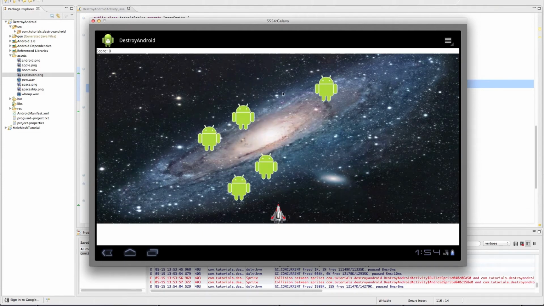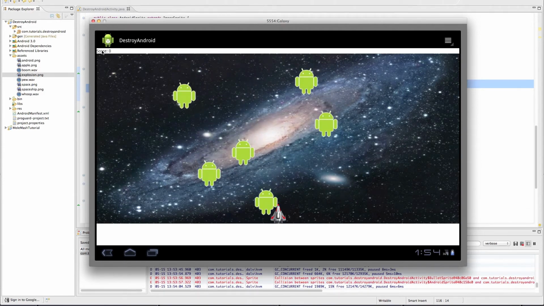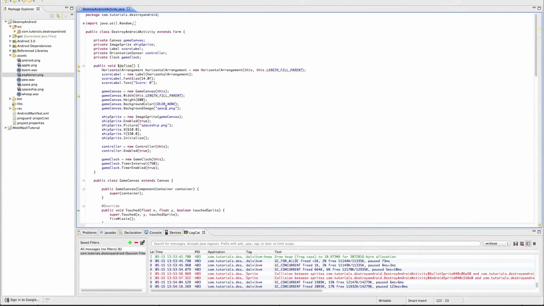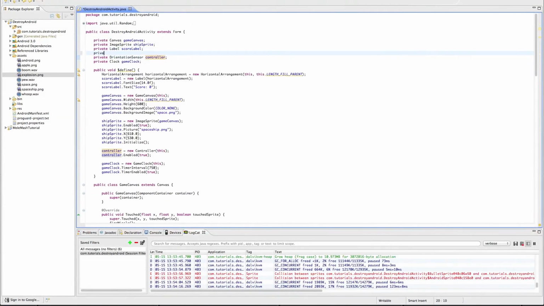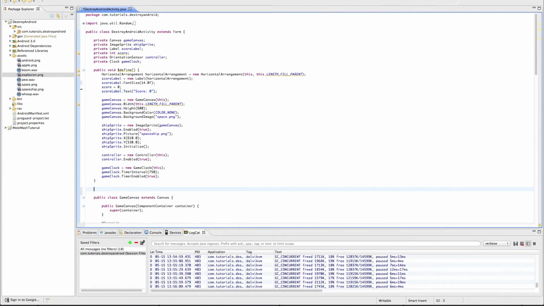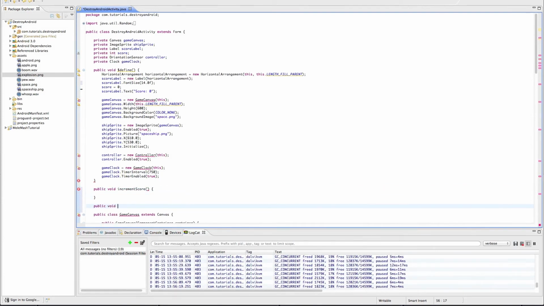And the last thing we want to do is, if we hit an Android guy, we want to increase our score. So to do that, we are going to take a score int value. Instead of setting the score label text like this all the time, I'm going to create a new method that can set all this stuff. So down here, I'm just going to create a new method called increment score. And then I'm going to have a new one called set score.